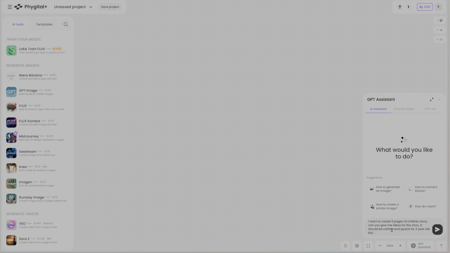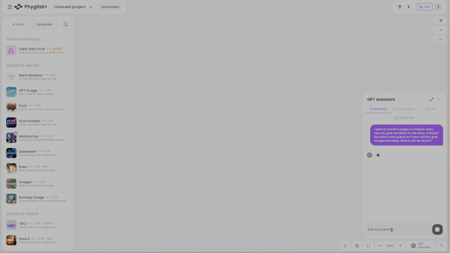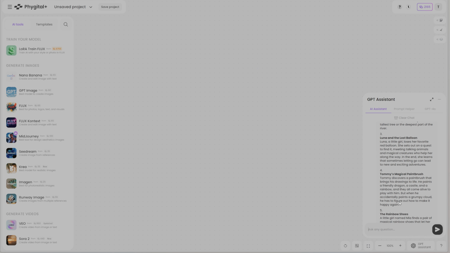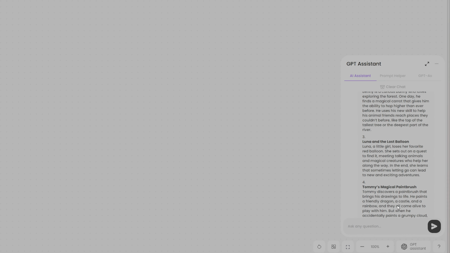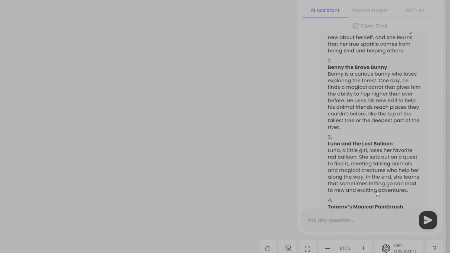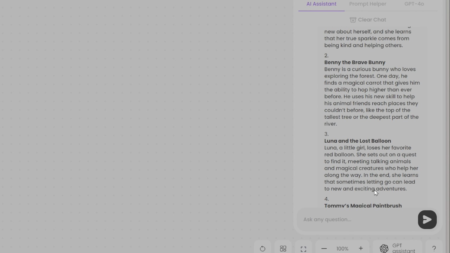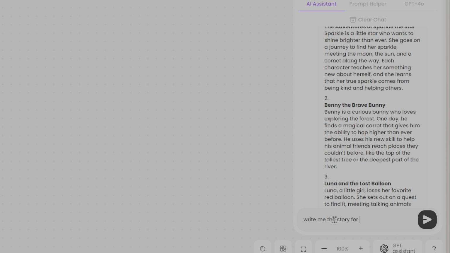But if you want to make a book that will sell, you should pay more attention to the story. First, you need a story. You can use ChatGPT inside Phygital Plus. On the right side, you have an option to use a chat. Just write there what the story should be about. It's a good idea to come up with the idea for the story yourself, or even write it, so it will be a nice story.